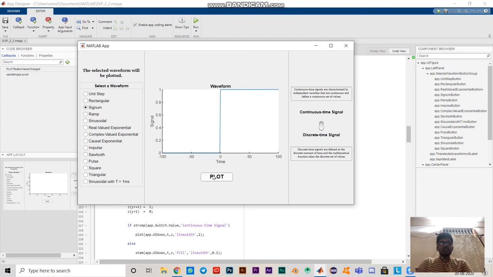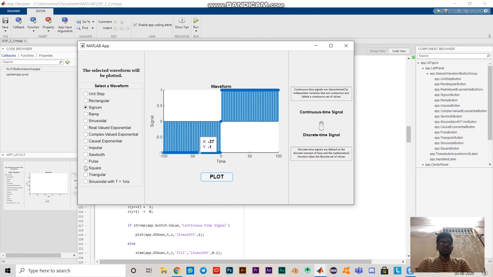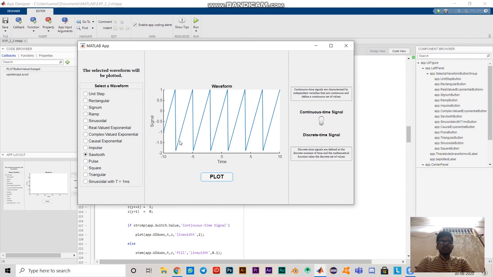In the same way, we can do this for all these 14 functions, on the left and below. If we want the sorted function as a continuous time signal, if we press plot, we get the sorted function. This is the MATLAB GUI for the A and B parts of the first question. We can plot the graphs for all these 14 functions by using this interface. Thank you.